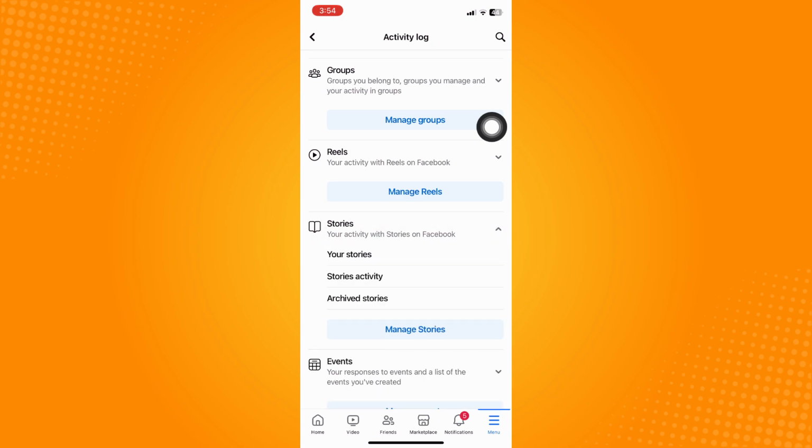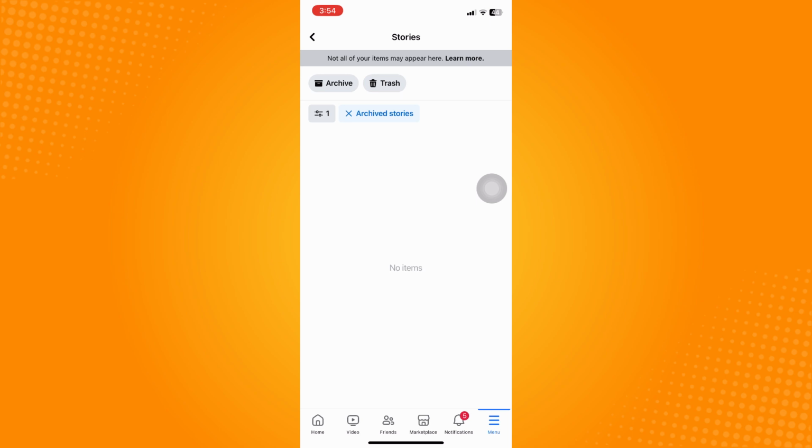Now if you click on that, 3 options will come out. It's either your stories, your activity, and then your archive stories. So click on that, and here you will see all your archived stories. Now as you can see, I do not have any archived yet. That is because I haven't posted any stories yet that are saved to my archive. But here I'll just show you. You'll see all your archived there, right?